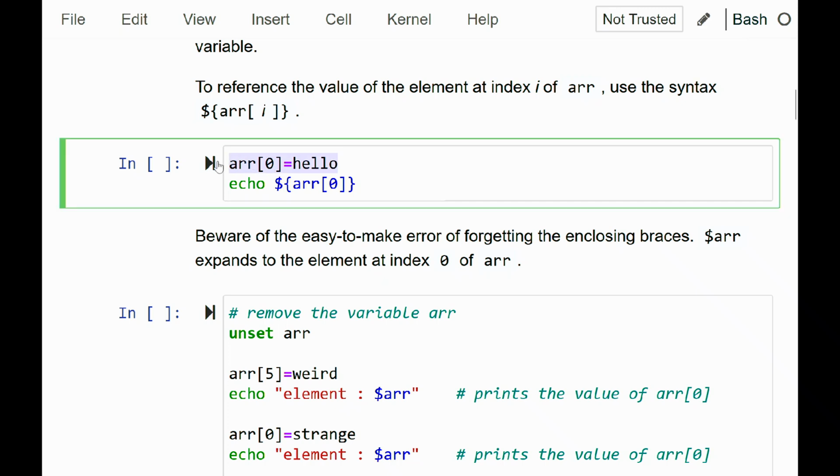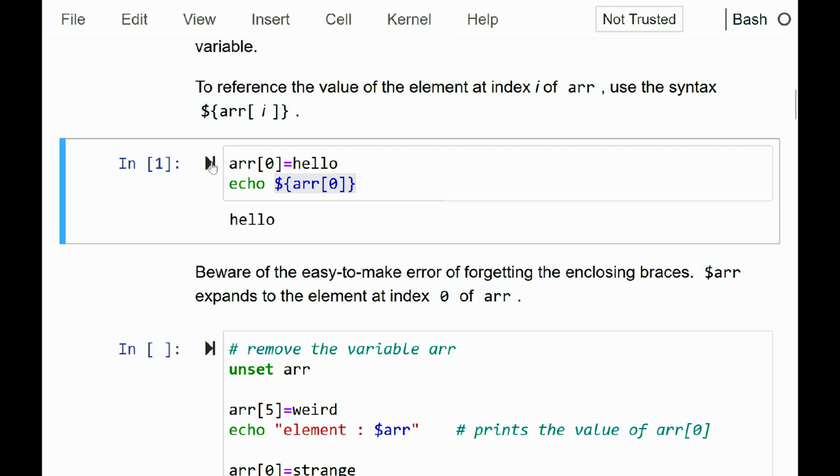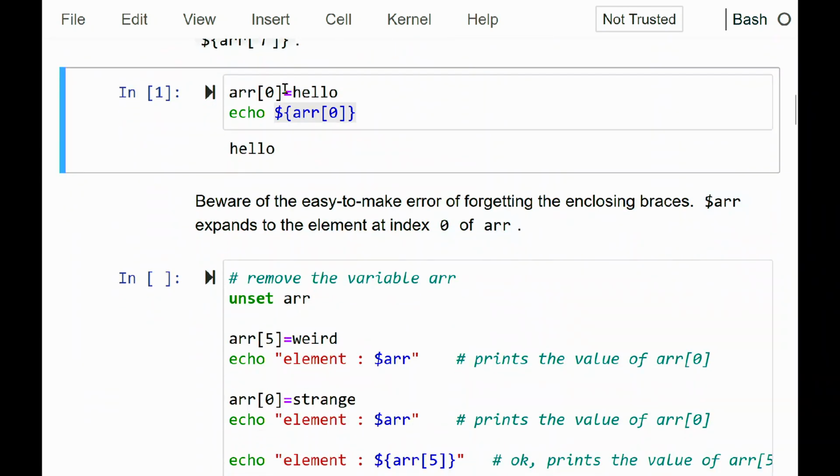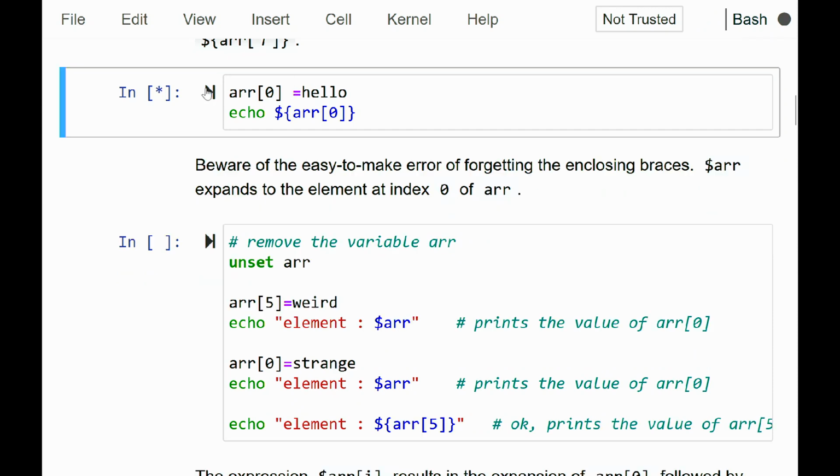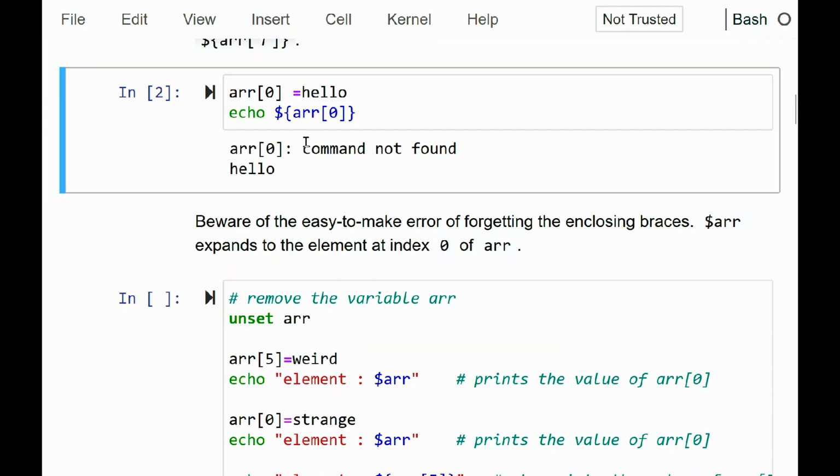So there's assignment. That's actually array creation. So it creates the array ARR, and assigns hello to the element at index 0 of the array. And there's accessing an element out of the array. Right? So $ brace ARR square brackets index. So that prints out hello. Again, space is important, so you can't do that. That doesn't work. Right? It ends up thinking ARR0 is a command. Weird, but that's what it thinks. So the spaces are important.